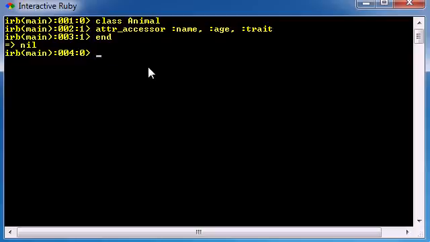In the next tutorial, I'm going to be creating the first object, the Floyd object, the dumb dog that lives next to me. That's what I'm going to be creating.